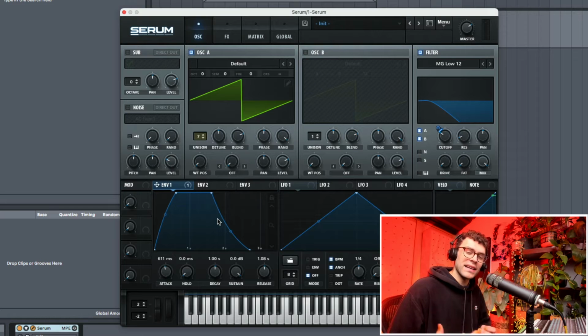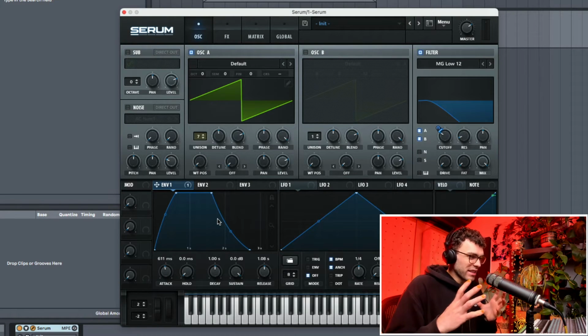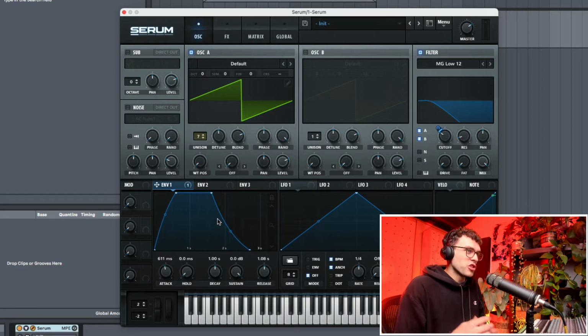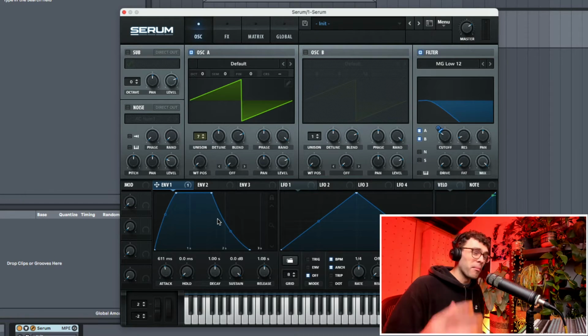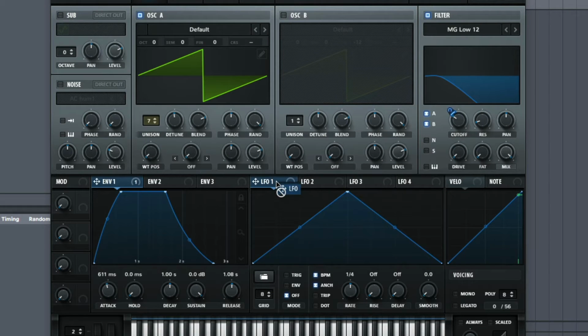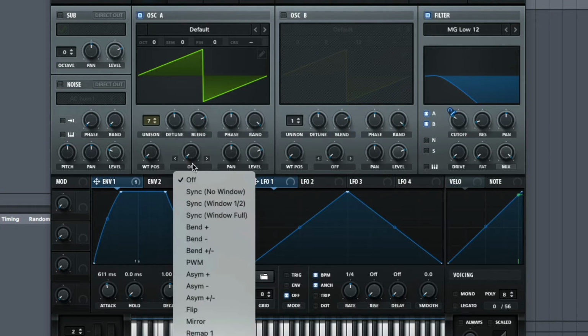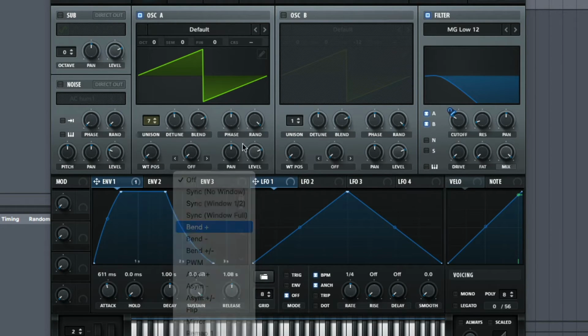But let's keep going with this. What we're going to do next is add a little bit of movement. All pads need a little bit of movement because it stops them from being really static and stale, and it makes them much more interesting. Movement is a key ingredient for pads. So I'm going to get my LFO here, and we can just assign this to anything that we want. I could turn on one of these warp modes, and you can just mess around with these things and see what they do.